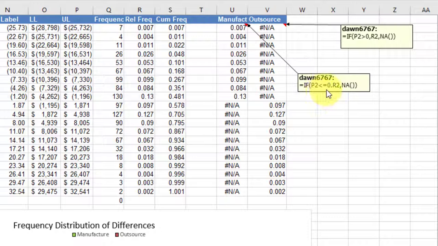cell. That says if P2 is less than zero, the upper limit's less than zero, then I show this value R2. Otherwise, I'm going to show the NA, which is a static function, and it just returns a null or nothing if it's chosen. In the second column, I copied that down, and I want the flip side. If P2 is positive, the upper limit on the bin is positive, then again, I want to show the relative frequency, but if it's not, then I want to show an NA.